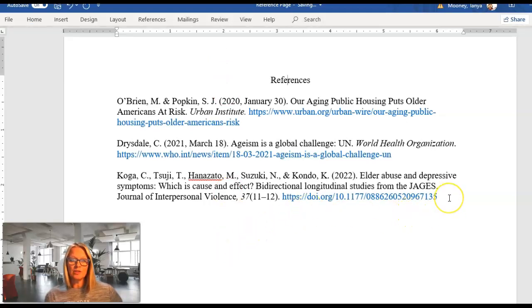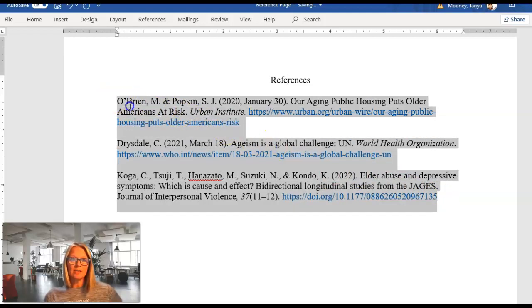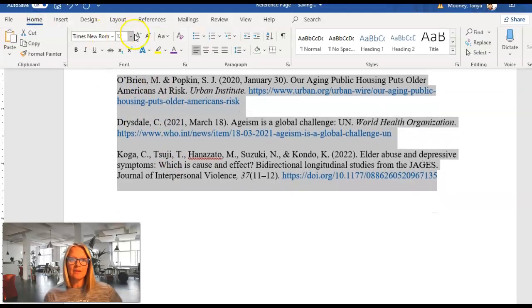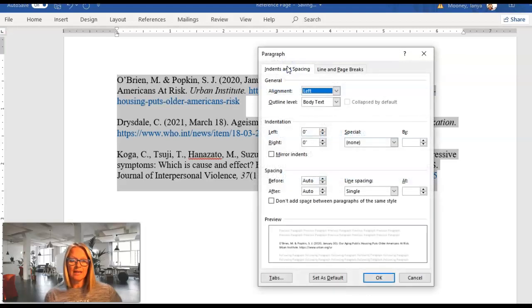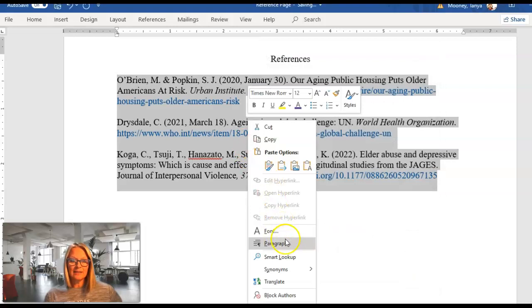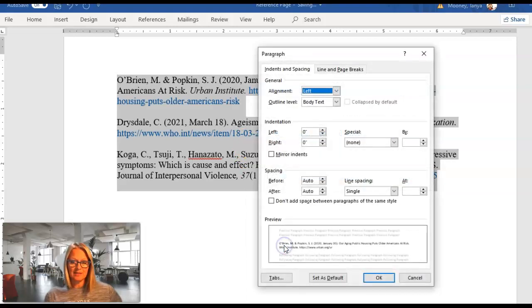The next thing we're going to do is make sure that each reference on the page is double spaced. We can do this by highlighting all of them and then clicking on the paragraph option. You can access it that way, or you can right click and click on paragraph from this list as well. Down here at line spacing, we are going to click double.